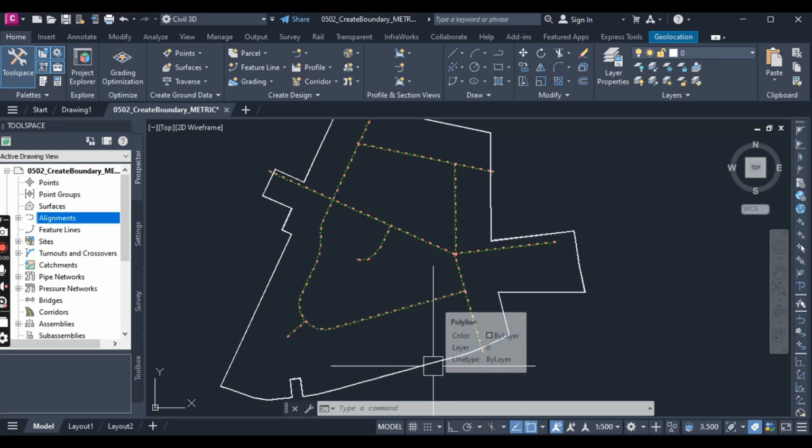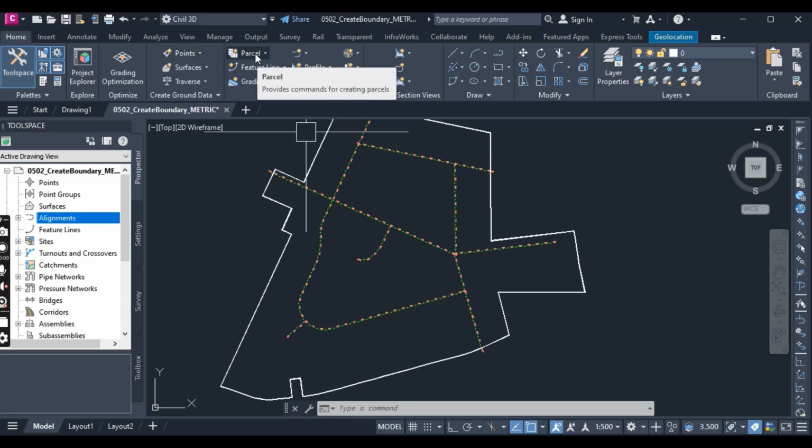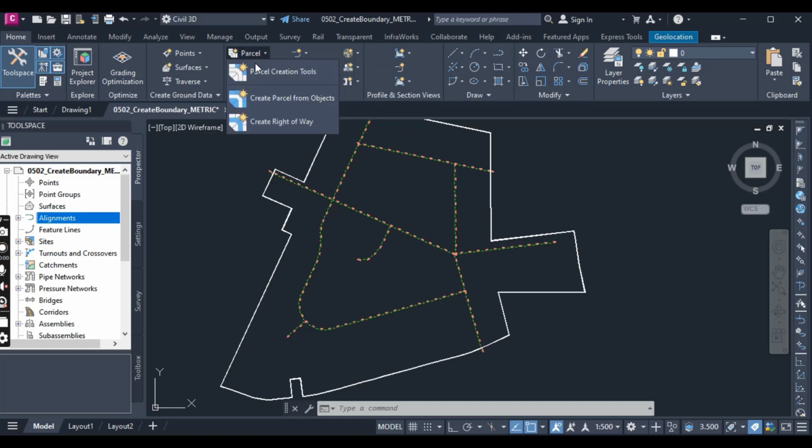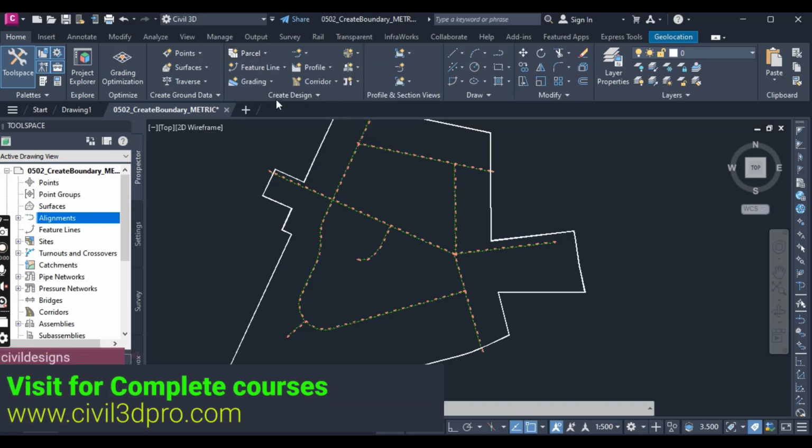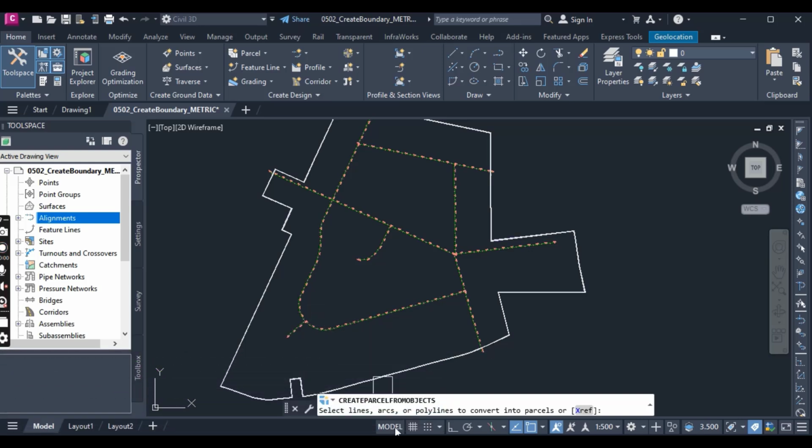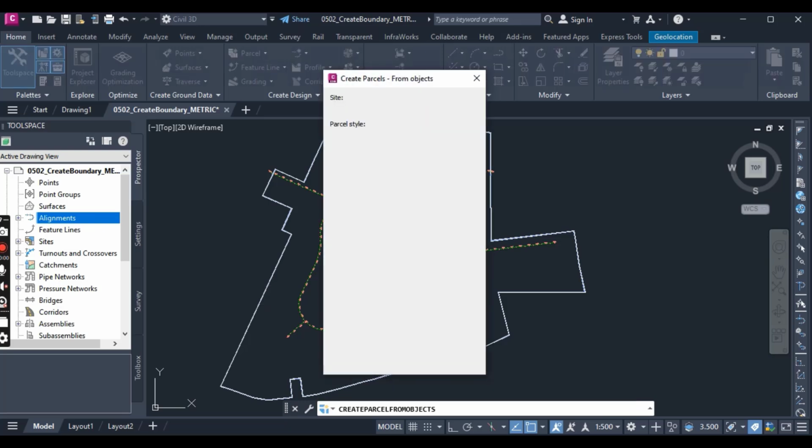as a polyline. So on the Home tab, in the Create Design panel, select Parcel and Create Parcel from Objects. Now select the lines, arcs or polyline to convert into parcels. Just select the polyline that represents the site boundary and press Enter.